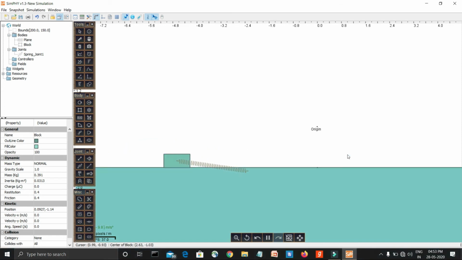Next we'll talk about the rope joint. As the name suggests, it connects two bodies with a rope. It also allows the user to fix a minimum length and maximum length, which is also the natural length of the rope. And the bodies can be rotated about the anchor point. So let's see how it works.